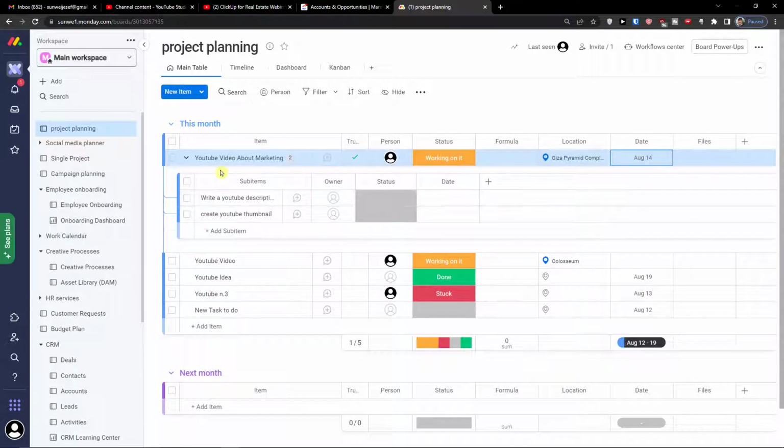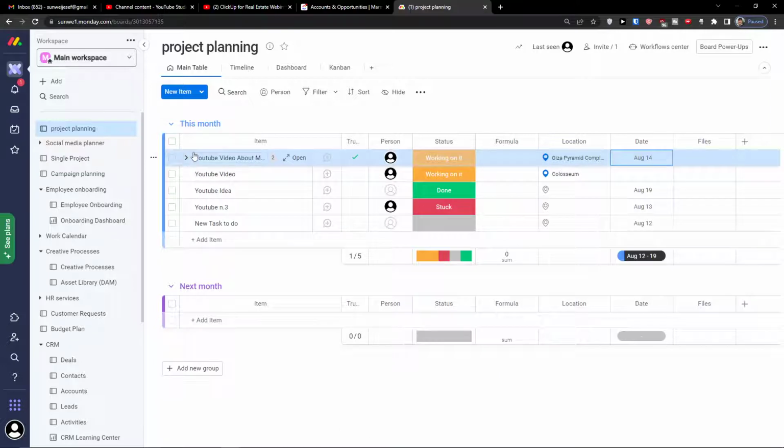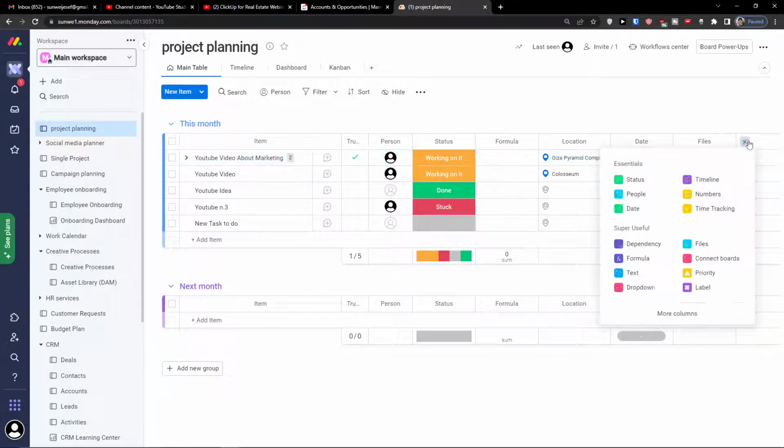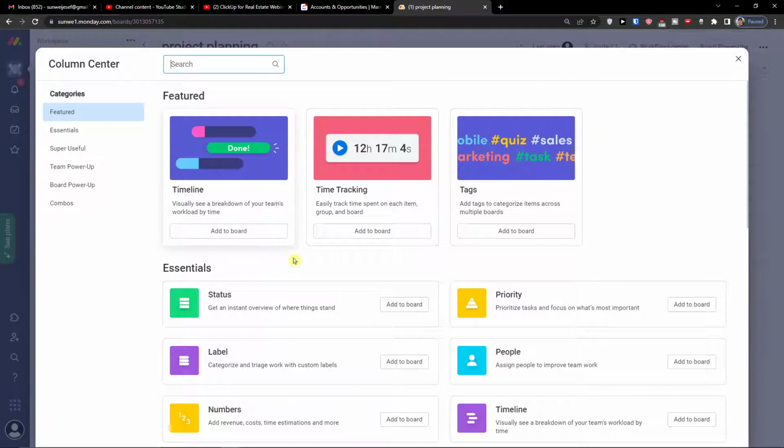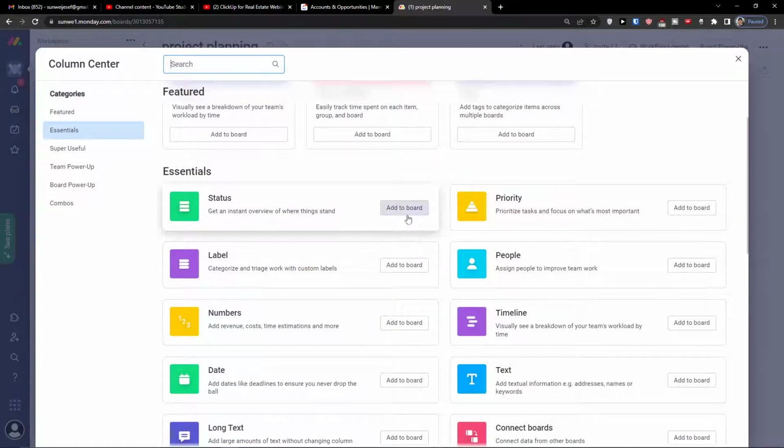Now to add a column, what you can do is to simply collapse sub items. I can go on add a column, and I can add a status. I can add a timeline. I can add numbers, the people, the date, time tracking, dependencies, files, formula, and many more. You can simply click more columns, and here the status is really great.